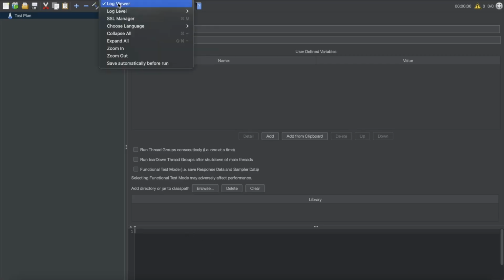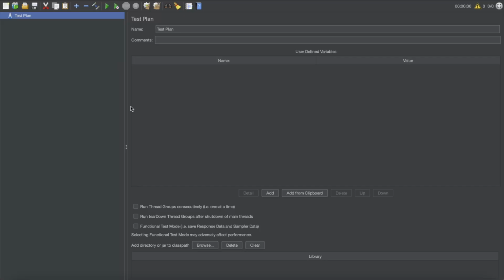Okay, let me close it for now. I don't need it right now. We will be needing it further in the video later in the series. So I've shown you log, I've shown you file, and under run, this is not important for now. I'll show you these options, what these options mean.